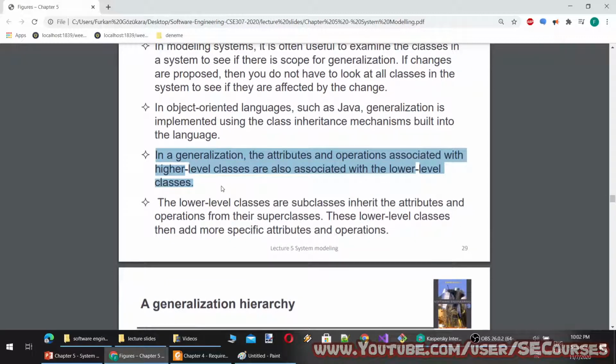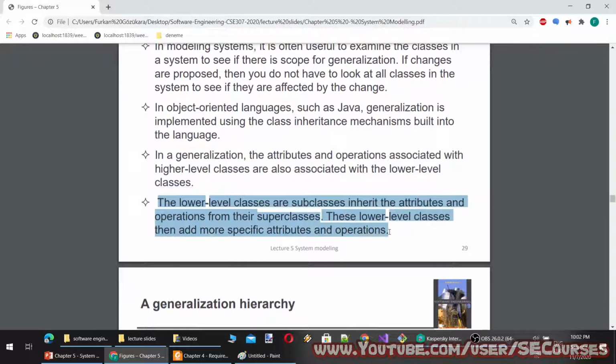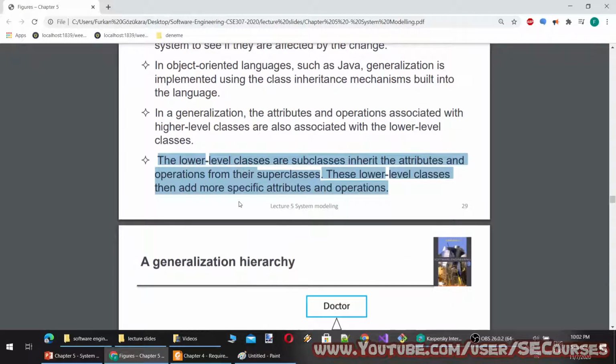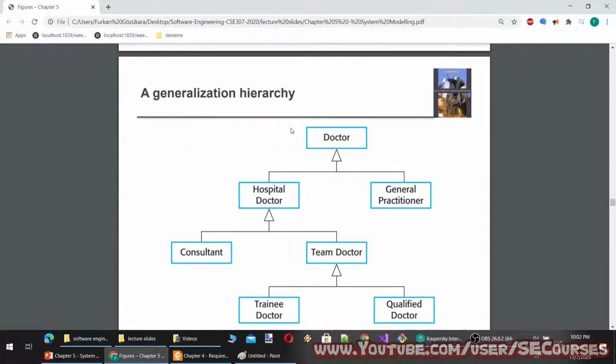In a generalization, the attributes and operations associated with higher-level classes are also associated with the lower-level classes. I am showing examples of this in the object-oriented programming course. You can watch that course's videos as well. The lower-level classes or subclasses inherit the attributes and operations from their superclasses. These lower-level classes then add more specific attributes and operations. So let's take a look at the generalization hierarchy.